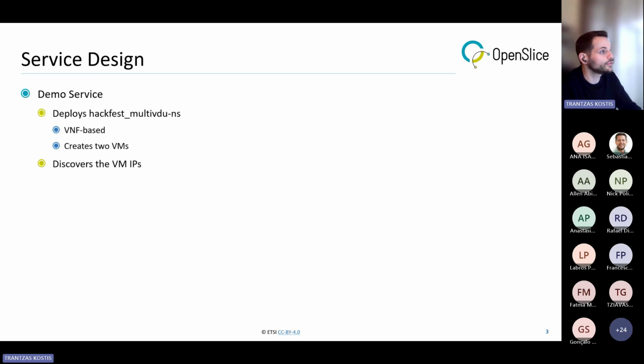This will create two VMs respectively, and two VNFs at OSM and two VMs respectively. And then what we would like to see is how we will discover these VM IPs and make them available to the user without him or her having access to the actual infrastructure beneath.